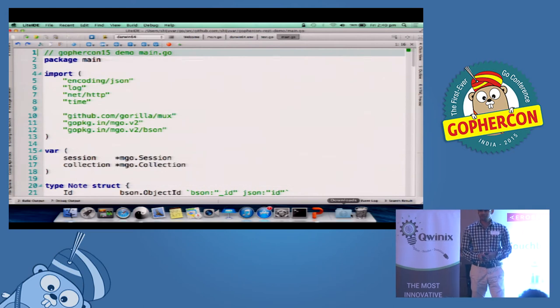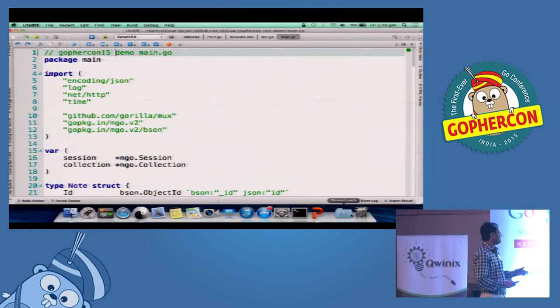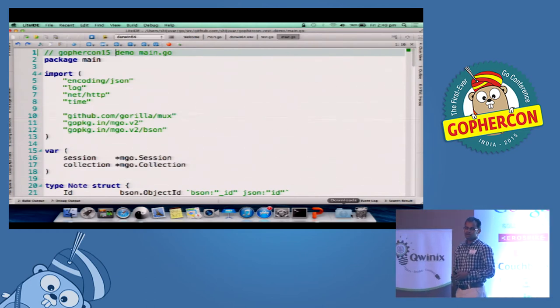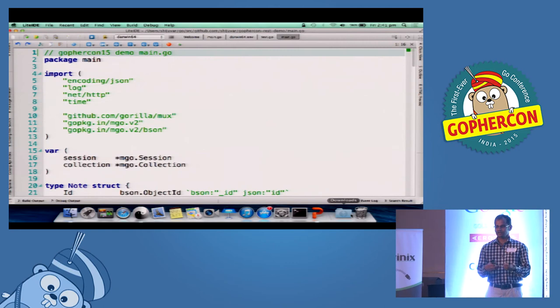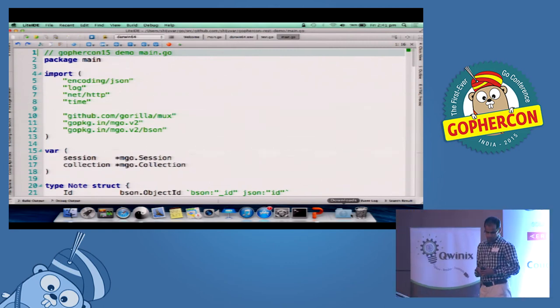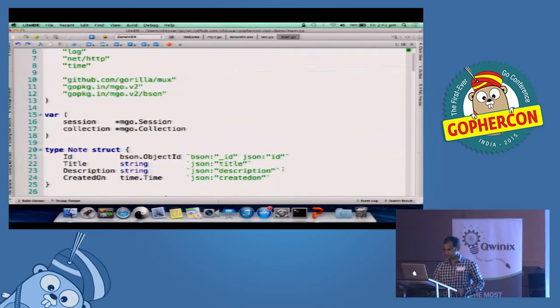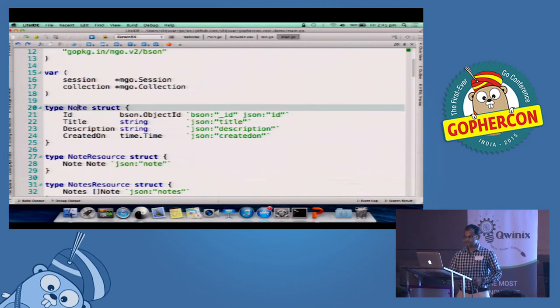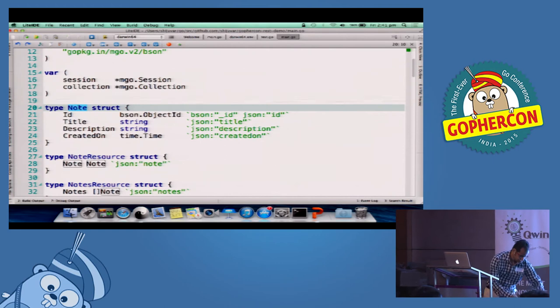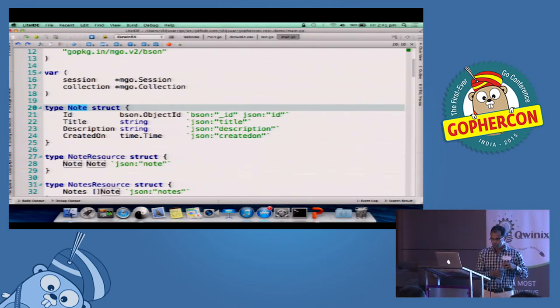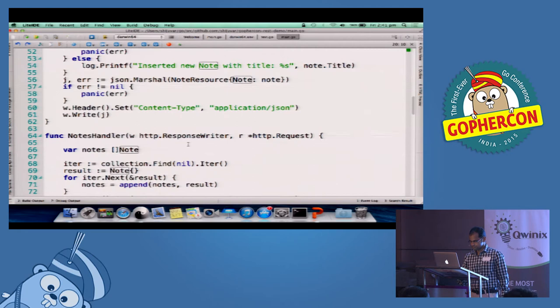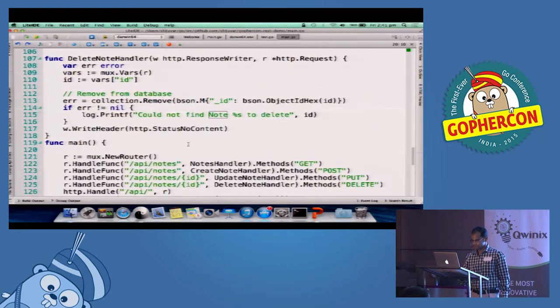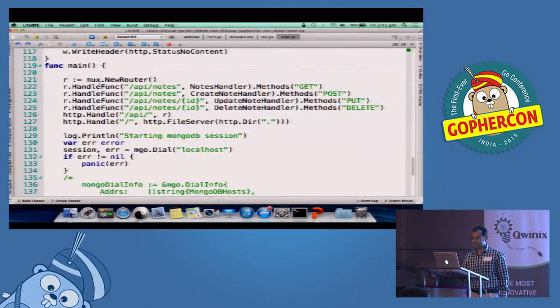So this is our simple REST API demo. Apart from the net/http package, in this demo, we use the Gorilla Mux package and the mgo driver for connecting with MongoDB, working with MongoDB. Notice our model. This is our data model, which maps with JSON. Yeah, this is our main func.